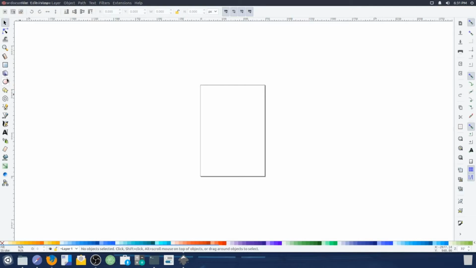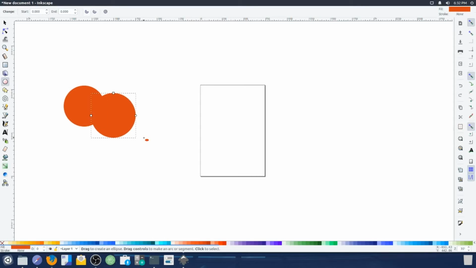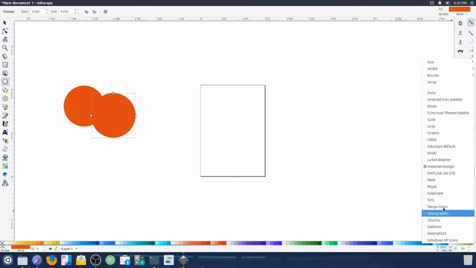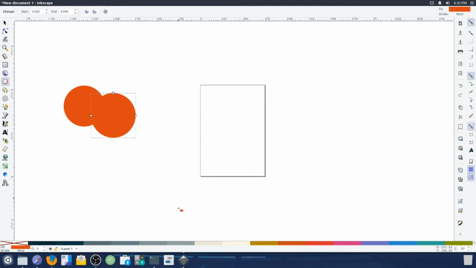So let's just make some circles real quick. Here's a circle. There's another circle. Right, and there's Solarized. So let's just hit some colors. Like, look at that. Solid colors, guys. Yeah, that one's much better.